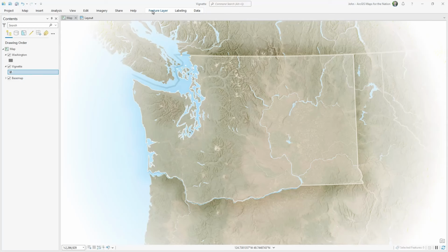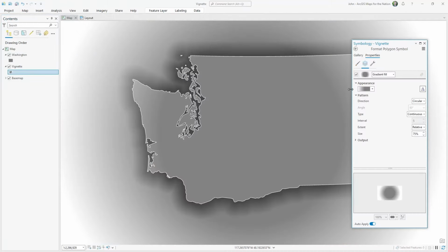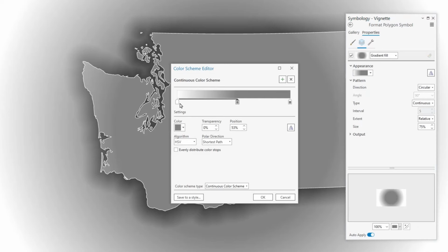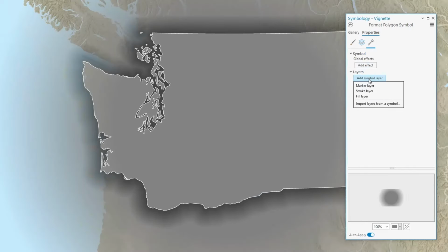So anyway, this is the gradient for a regular dark vignette, right? But there's no reason that we can't use an interesting pattern. So I'll turn this overlay blend off for a second. Let's take a look at this vignette layer that we've got. I'll open up this gradient's color scheme editor and I'll make them all 50% gray, but on the end, it's gonna be 100% transparent. And then I'll add another symbol layer, this time a marker layer, and that's gonna be my pattern. I'll drag this underneath my gradient.